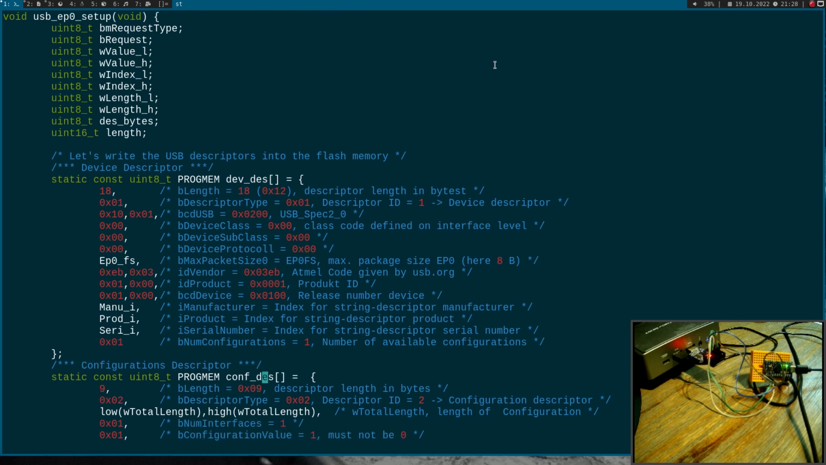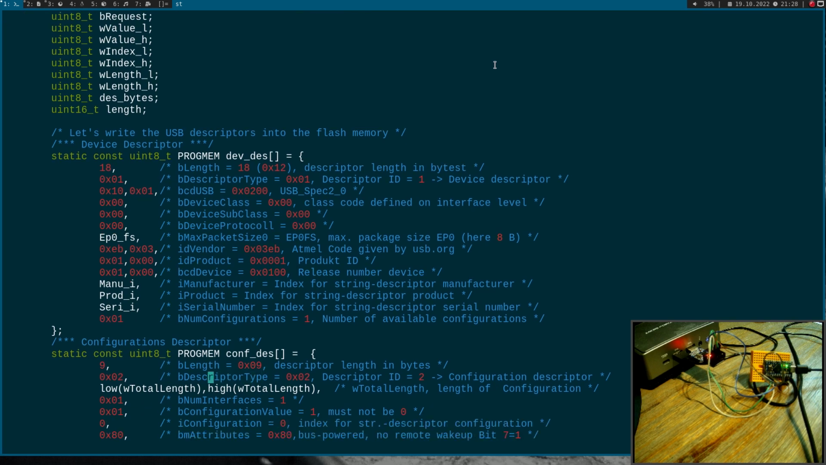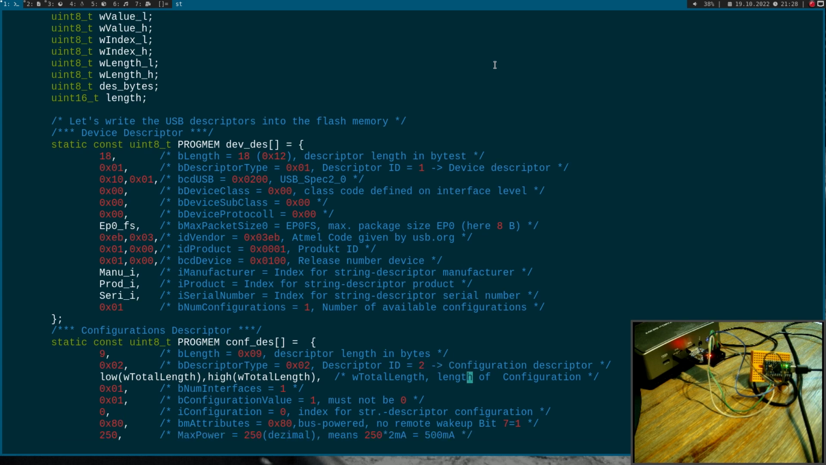Okay, and next we have the configuration descriptor. So the first byte here is again the length of the descriptor, which is 9 bytes. Then we have the descriptor type, which is 2. This indicates this is the configuration descriptor.